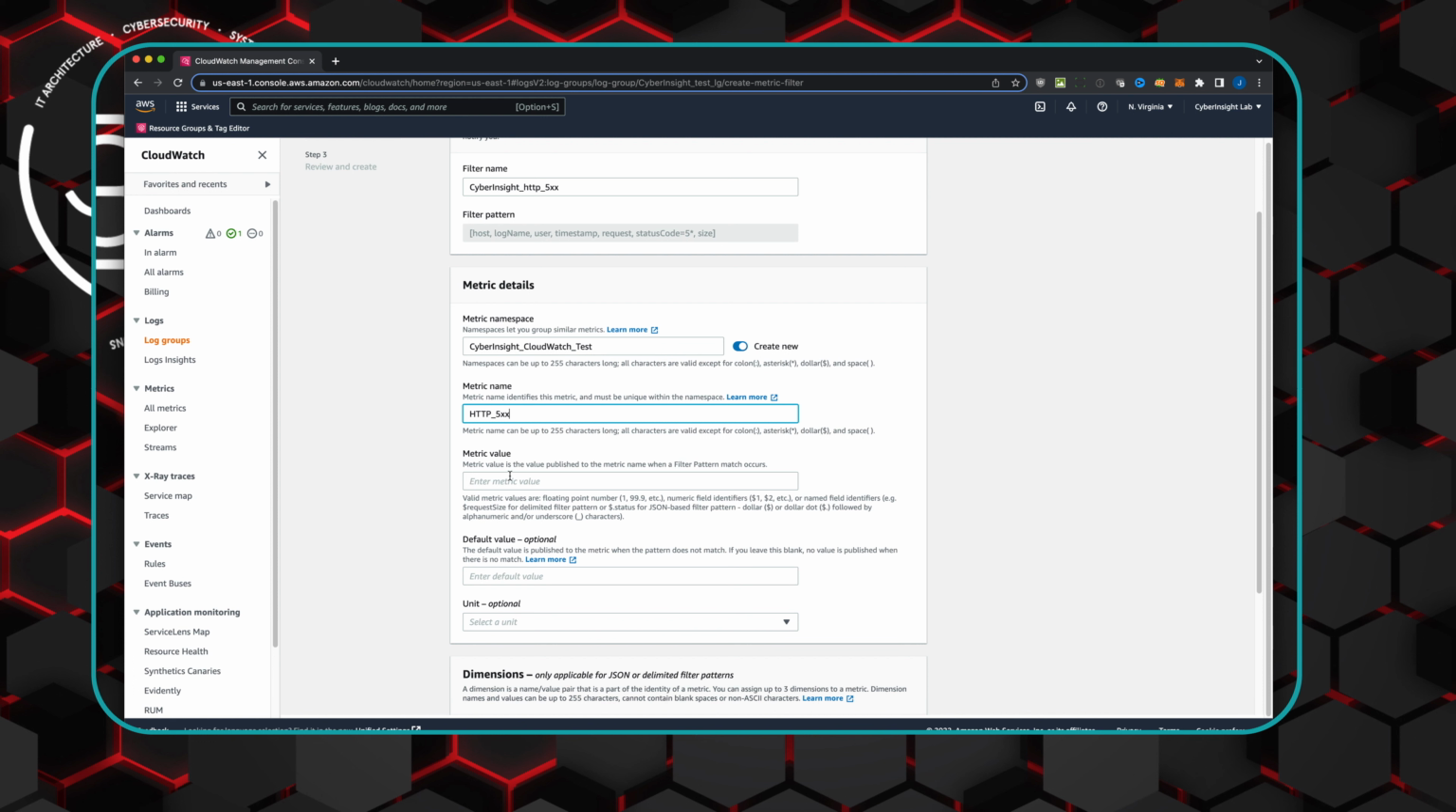So metric value is the value published to the metric name when a filter and pattern match occurs. In this case, that's going to be 1, but the default is going to be 0. So when something comes in and actually matches this, then it will be a metric value of 1. Any logs that don't match this particular filter will be 0.